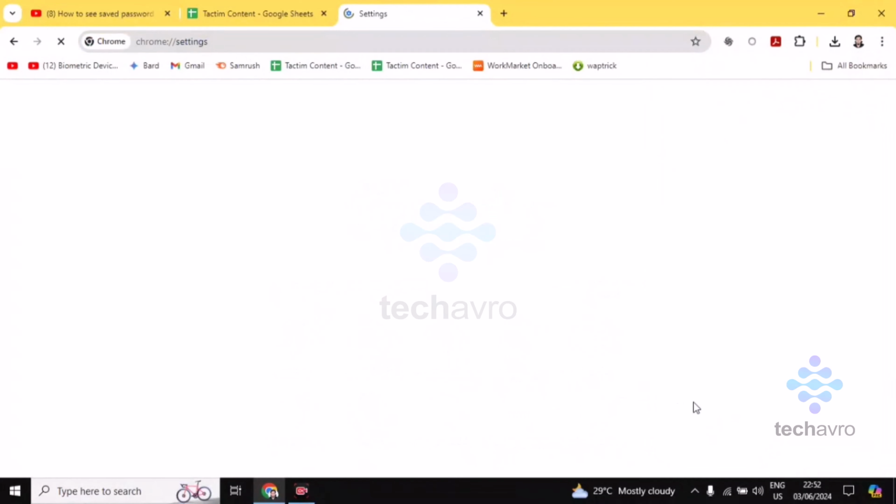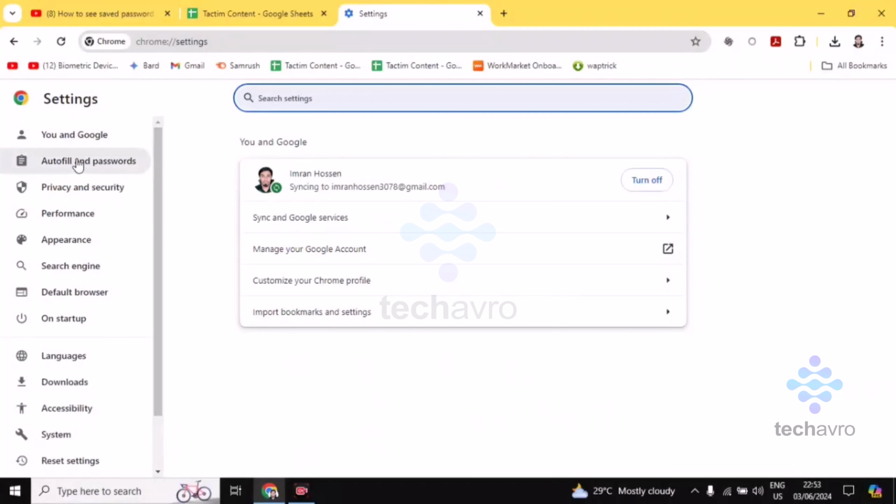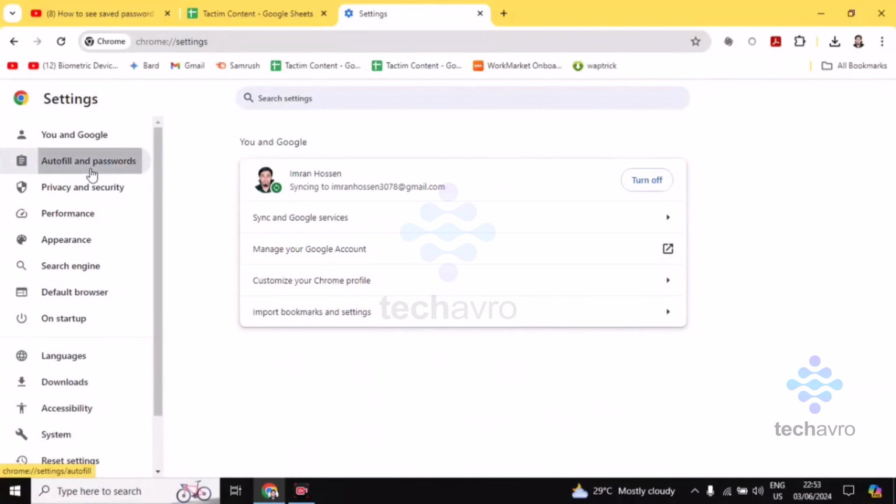Click on Settings. Now you have to go to Autofill and passwords, the second option. Click on this, and you'll find Google Password Manager here. Click on Google Password Manager, and you can see all of your passwords saved here.